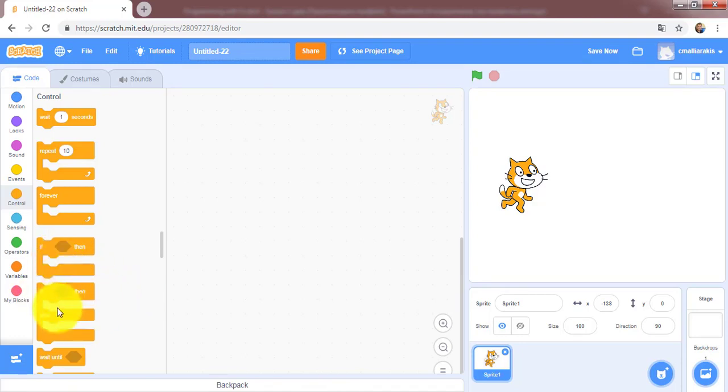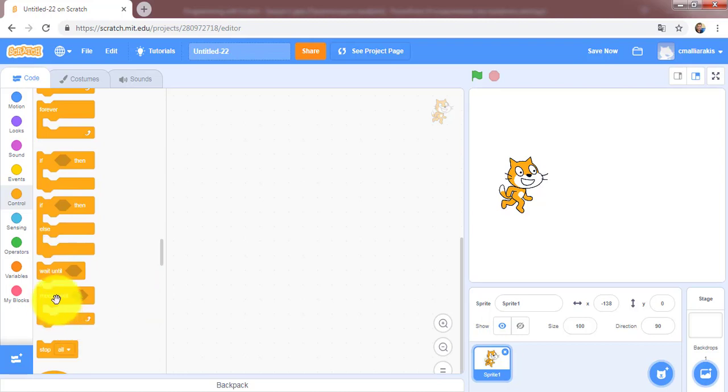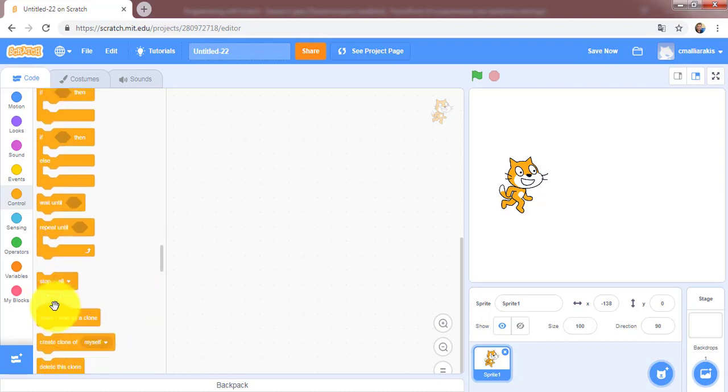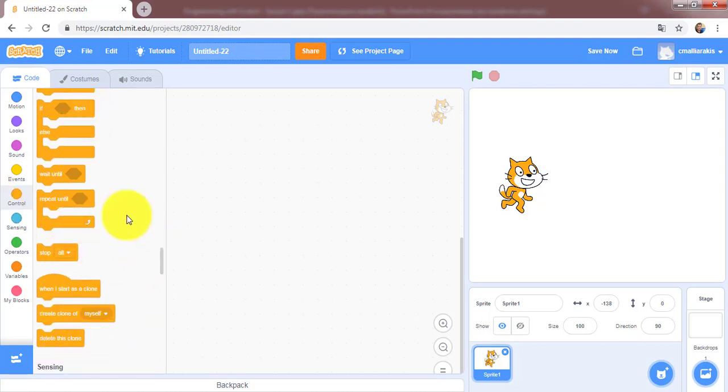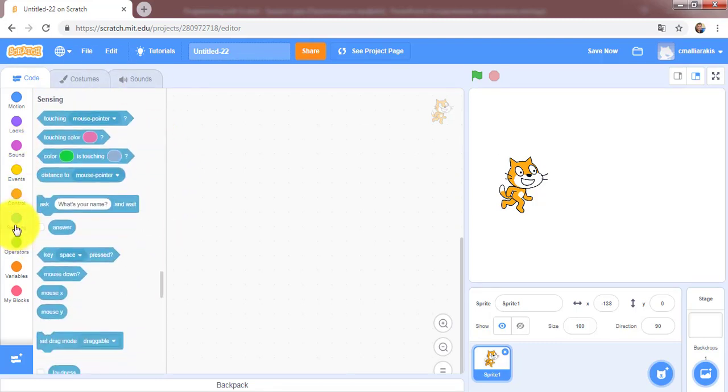If it happens, or if it doesn't happen, so we can use the if else command, wait until something happens, or repeat until something other happens. So we have if statements and loops right here, the commands right here.